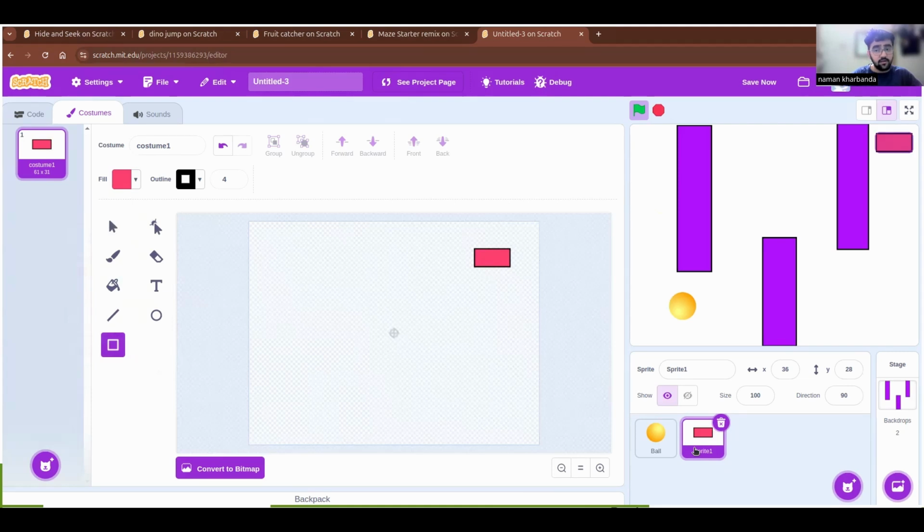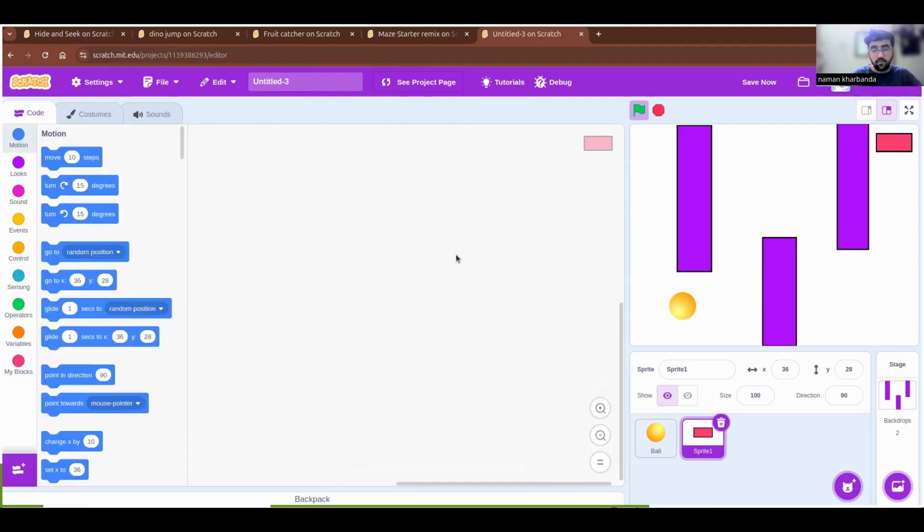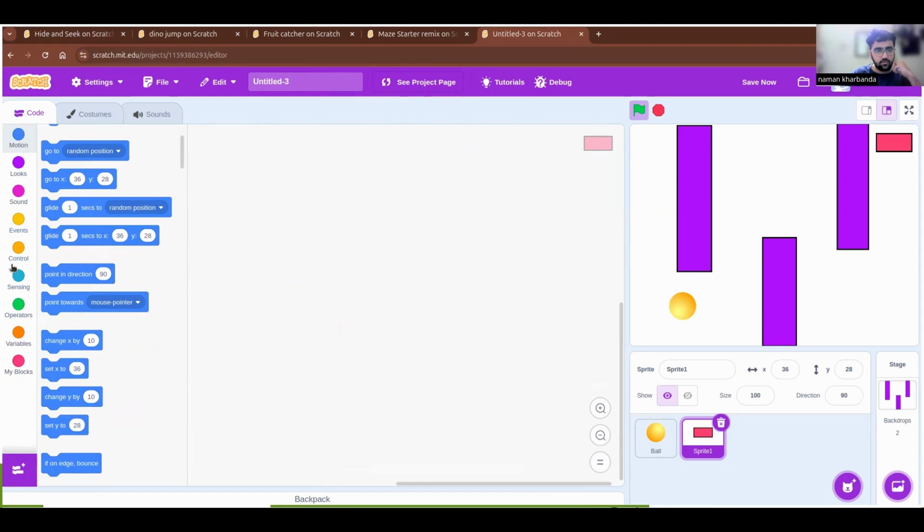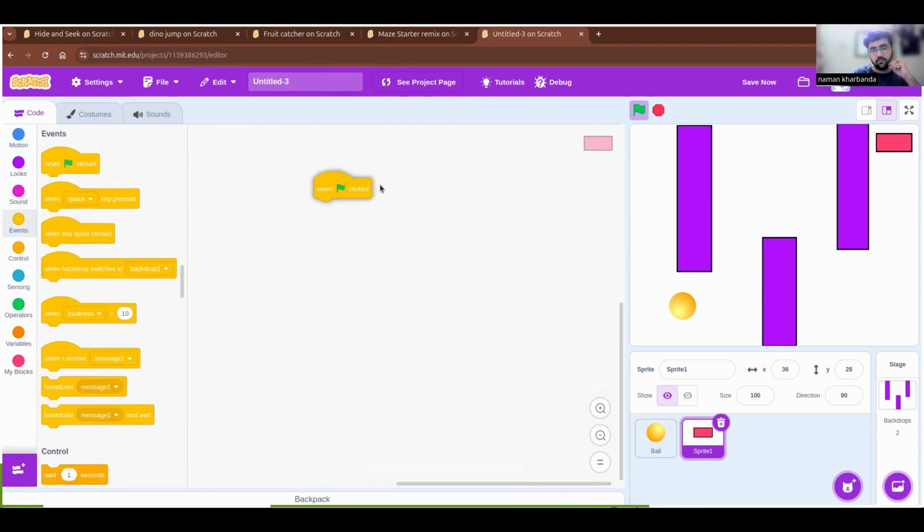So we have designed a goalpost. Let us code this goalpost. What do we have to instruct this goalpost? We have to instruct the computer that whenever the ball hits this goalpost, it should say you win. Simple as that. Now we will go to events again. We are instructing this sprite, this goalpost, right? We will click not on the ball, but on the sprite. We are instructing that when the green flag clicks, when the game starts, what do you have to do?